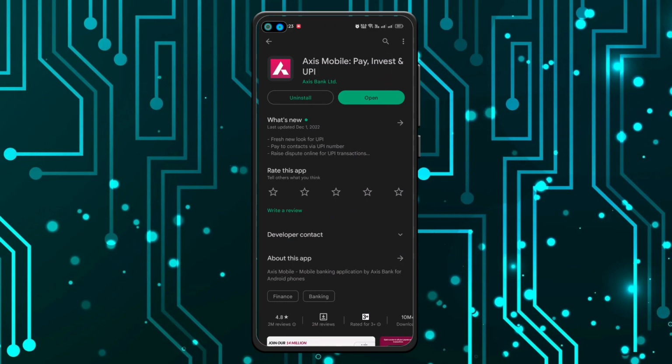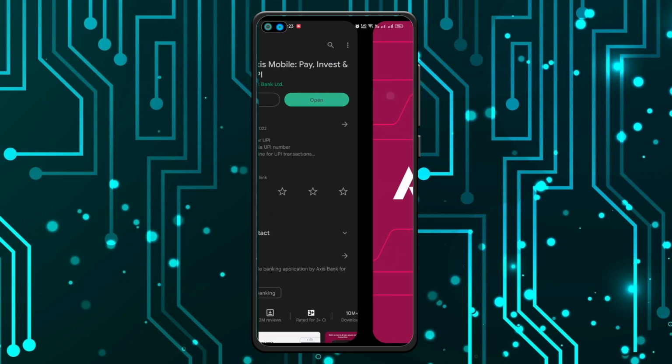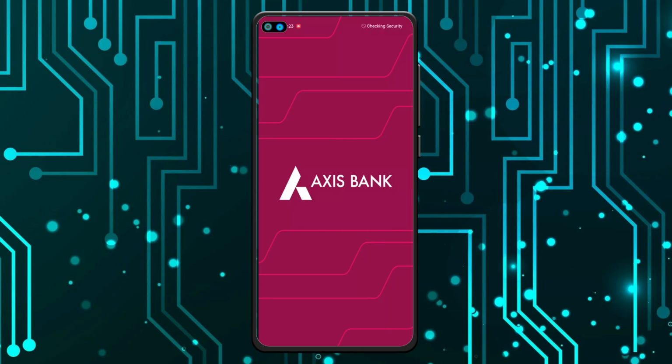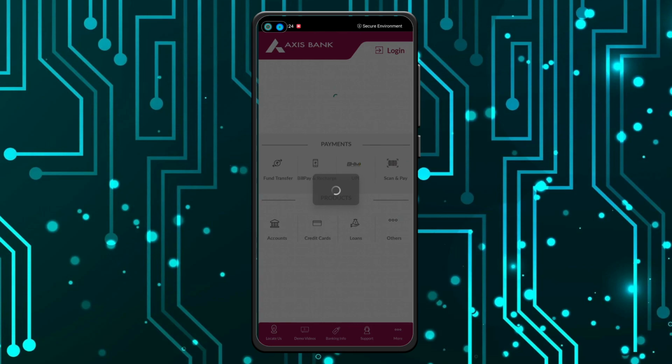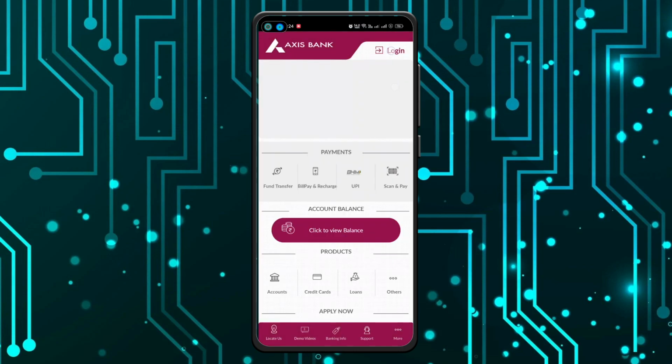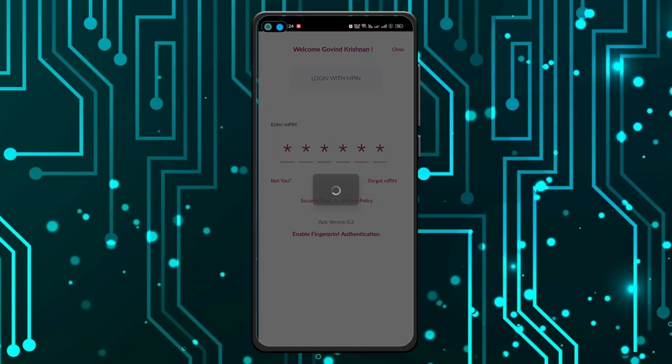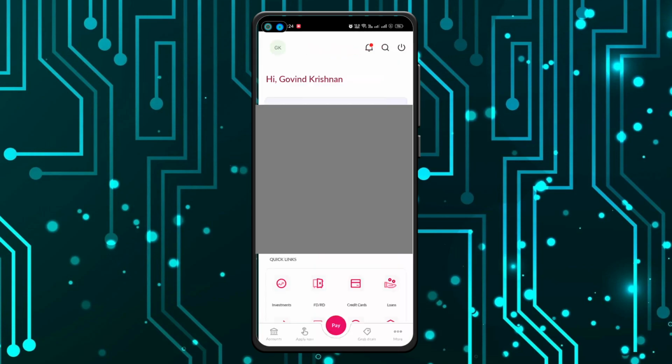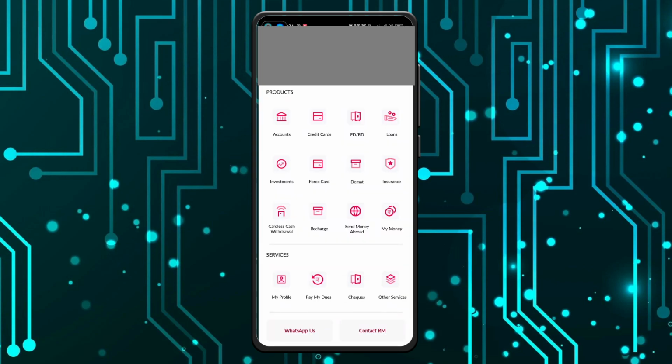Once that's done, you have to click on open and you have to log in or create an account in this app. Once that's done, I can just log in and put my MPIN over here. Once that's done, it's going to take some time and log in. Now here you have to click on the option more at the bottom right corner. Now you have to click on my profile here.